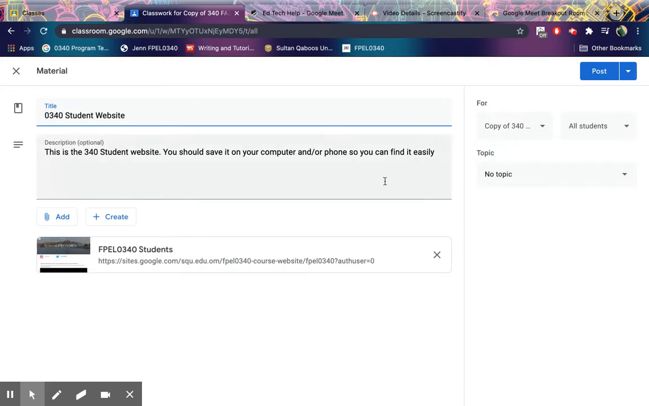And so all I need to worry about is this: the posting. Again, this is a material, so I don't have any options for grading or rubrics or due date. All I need to decide is post. And what I really have to decide is, do I want to post it, do I want to schedule it, or do I want to save it as a draft?